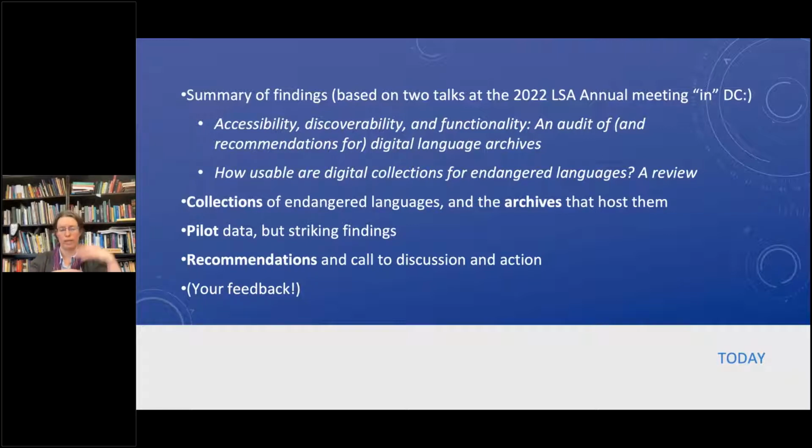We're looking at 2 different levels: collections of endangered languages and the archives that host those collections. We're going to examine some of the different features and issues that arise when thinking about access to collections at the archival level, for instance, through web portals, but also what sorts of things are brought up when individual depositors make choices about what they archive and how they archive.